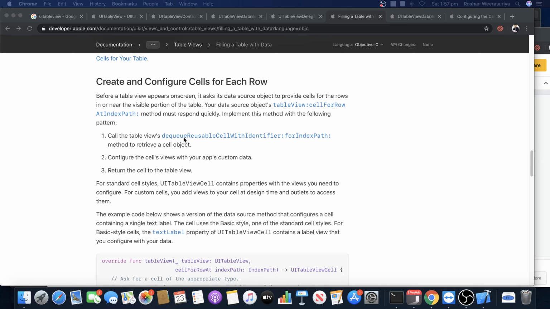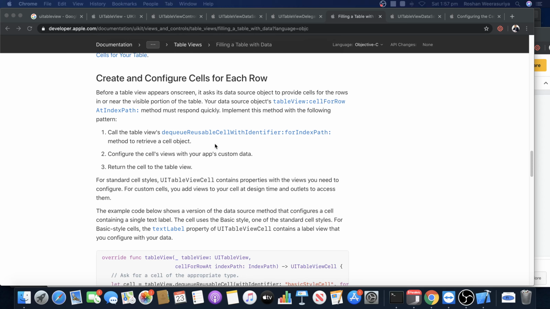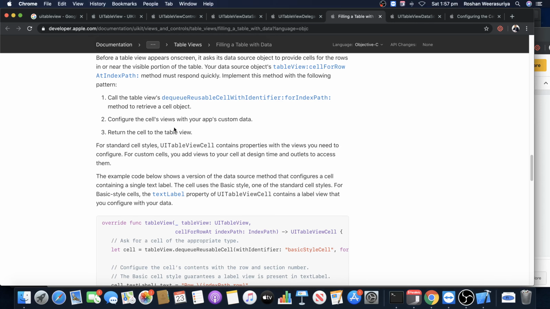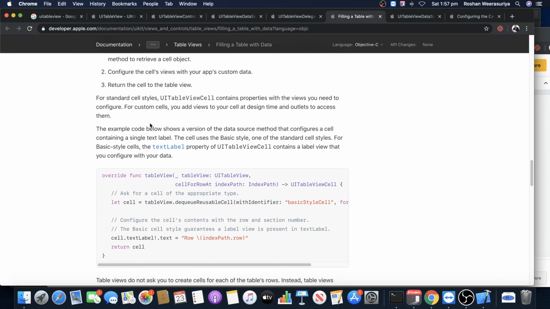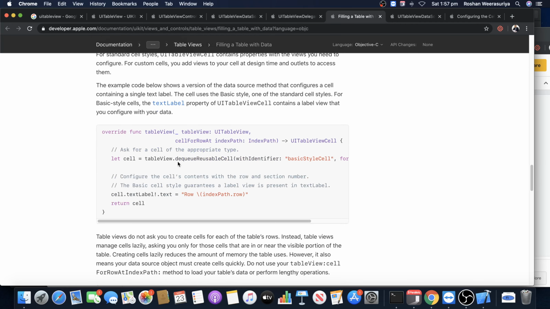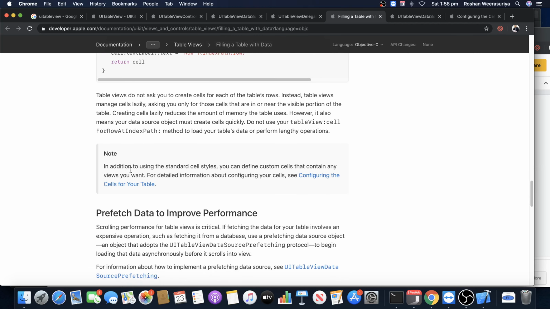So that is handled by this method, dequeue reusable cell with identifier. For that you will be using the cell identifier, and you will configure the cells and return. That's what we are doing next. Basically, you will call the method dequeue reusable cell inside the relevant method, cell for row at index path. In that method you are focusing on the cell for the row, and then you will return the cell.